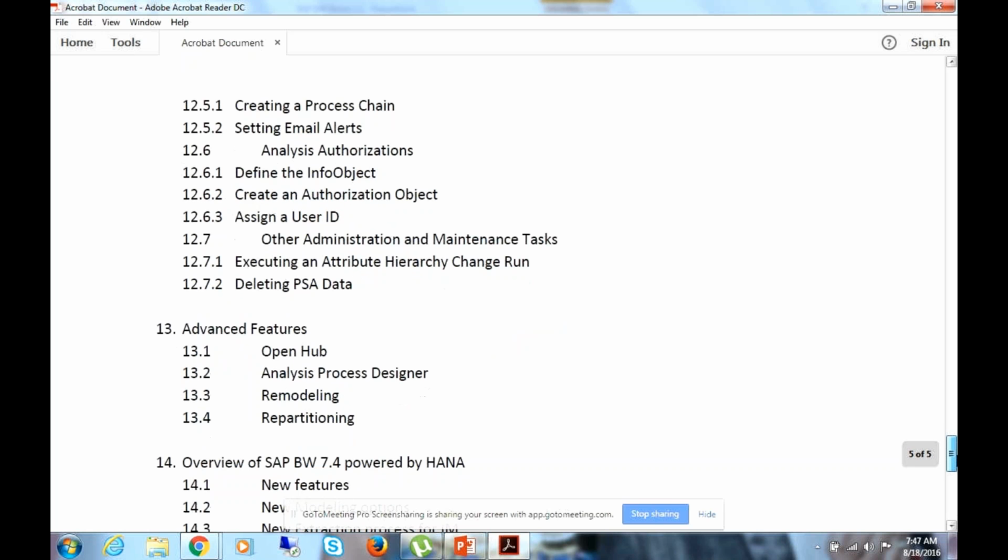Then advanced features like open hub services, APD, remote. These are some advanced topics where, for example, if we want to provide data from SAP BW to some third-party tools like Informatica, or from one BW system to another BW system, that time we'll use open hub services. APD again, these are the advanced topics which we can elaborate on during that time.